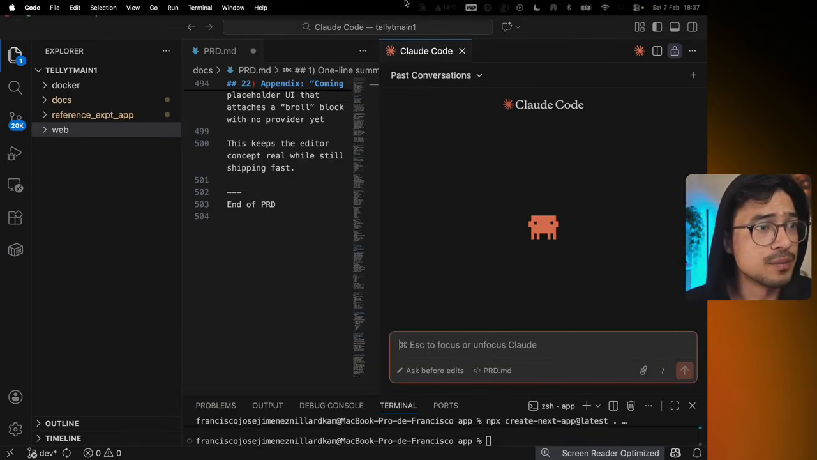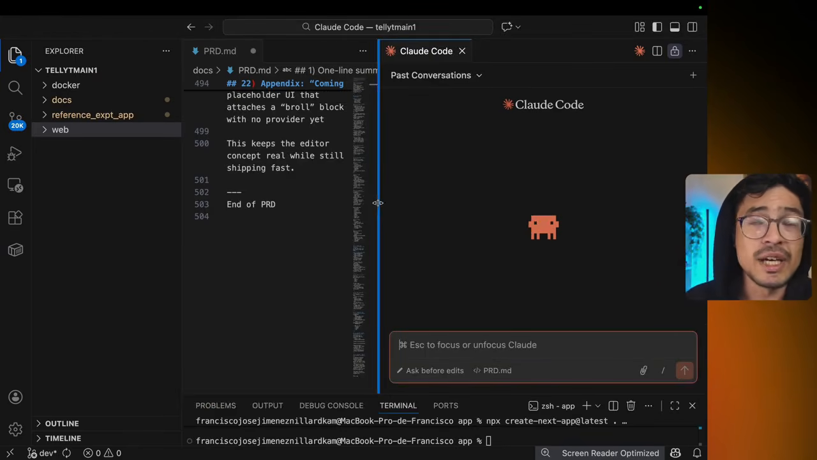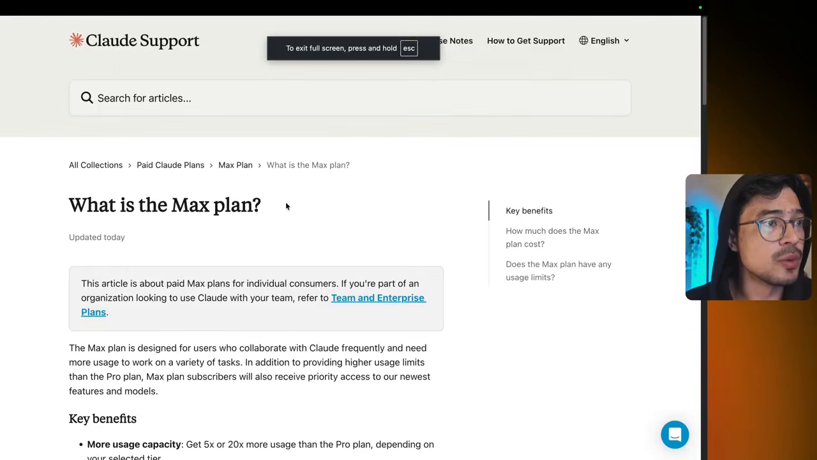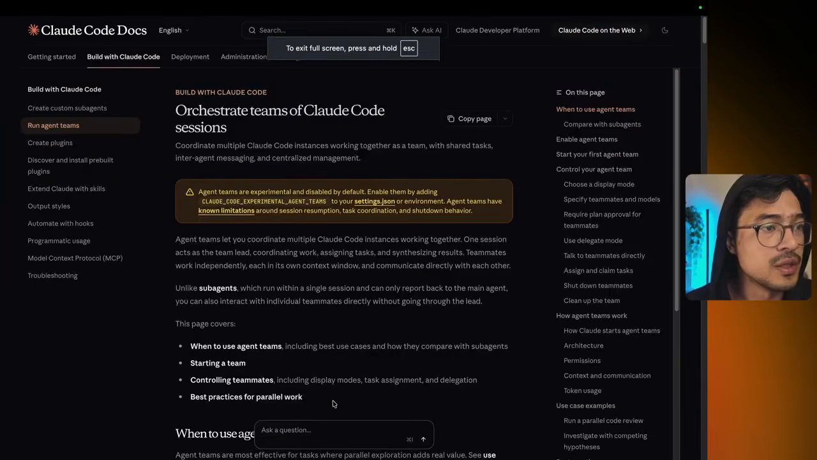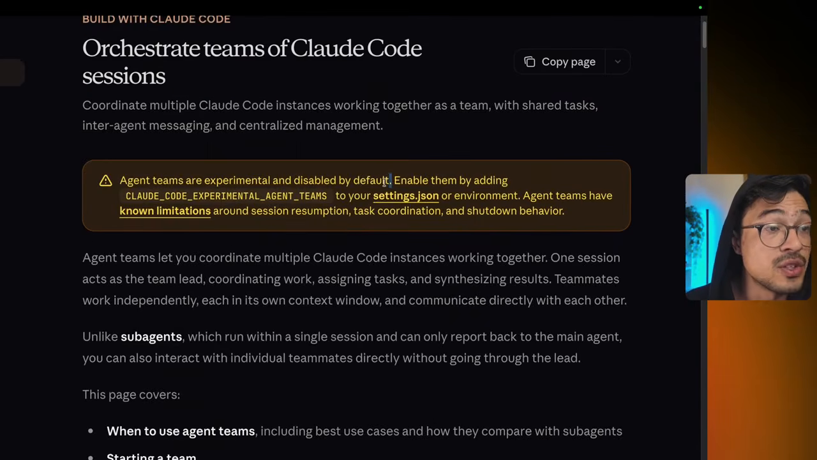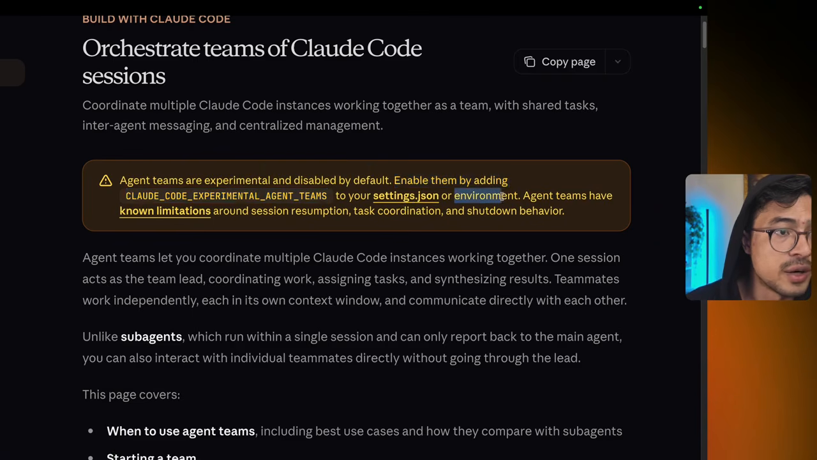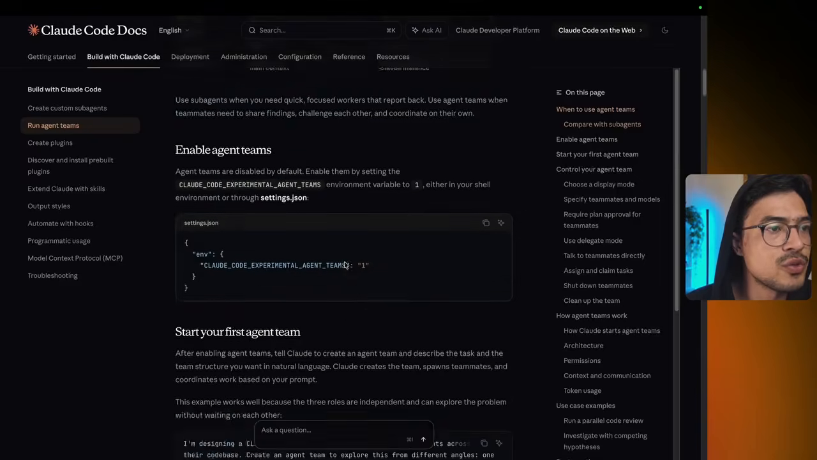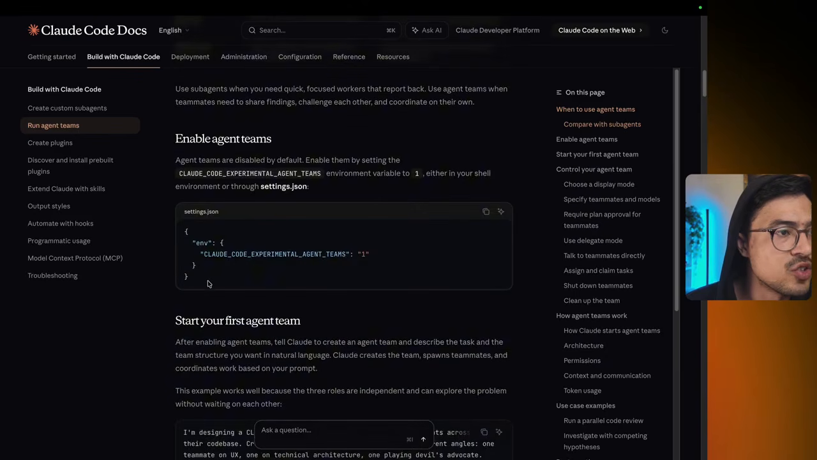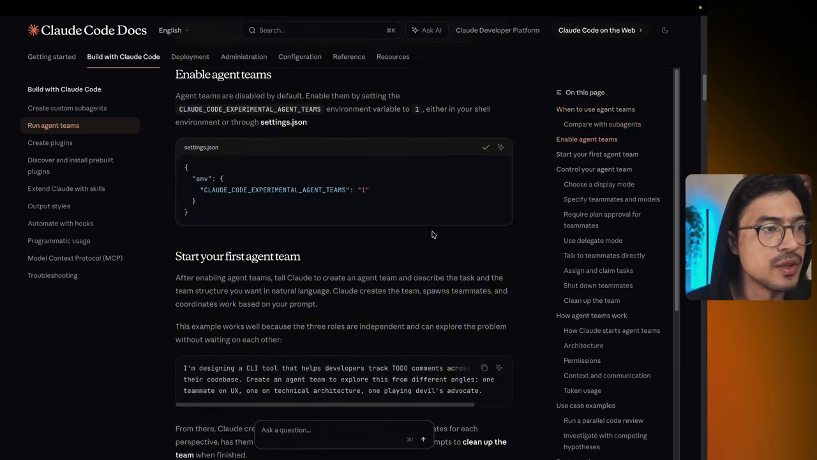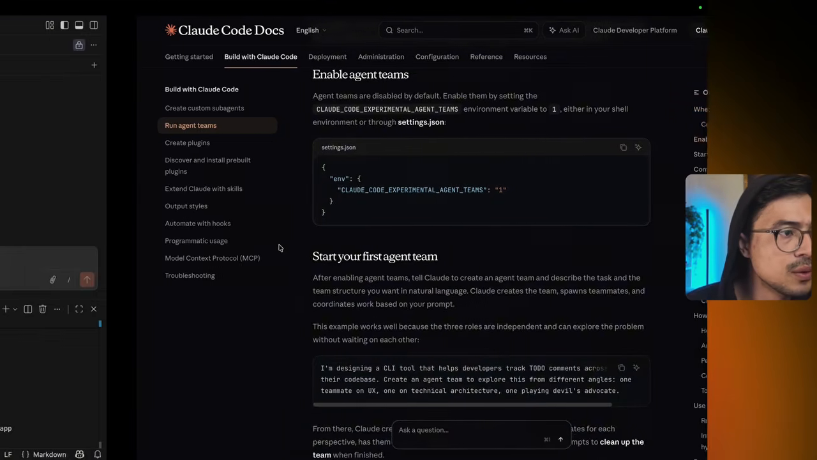All right, once here, now we need to actually enable the agent teams feature. So let's go into the documentation over here and have a look, what do we need? We see that they're disabled by default, which makes sense. We can enable it by adding this environment variable onto our settings.json file or directly in the environment. If we scroll further down, you will see that we essentially need to add this onto settings.json. It gives you already everything that you have to copy. Copy this, and now we will go back over here.